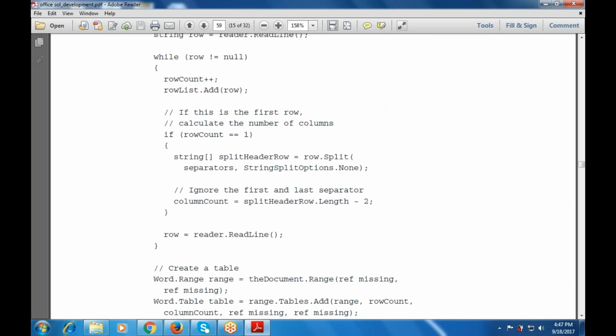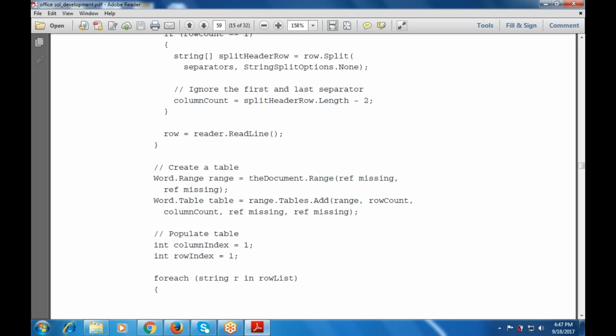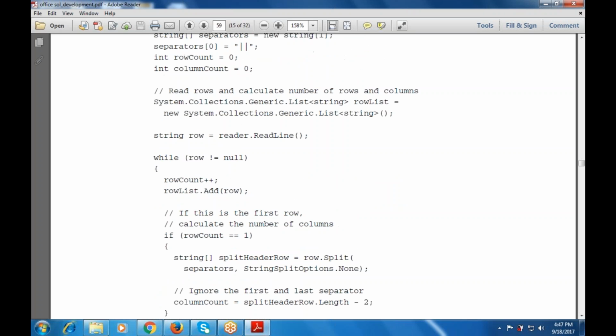The row equals reader.ReadLine. This will be used to create a table: Word.Range range = document.Range(ref missing, ref missing). Word.Table has a range of tables.Add(range, rowCount, columnCount, ref missing, ref missing). So these are the parts that will be used to create a table. Next is populating the table, which I am going to discuss in the next class. So let's focus on this one.